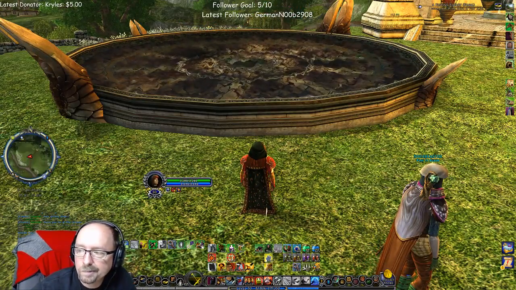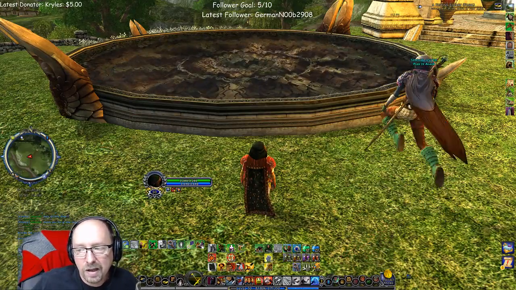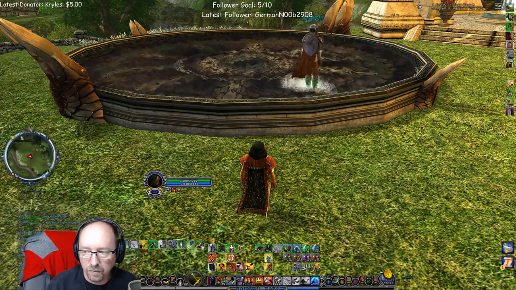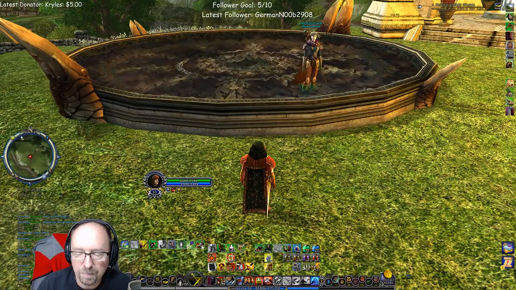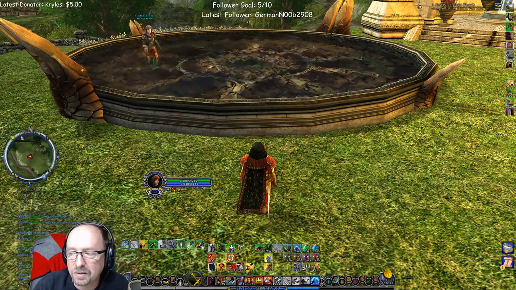Let's see. Minas Tirith will crash you no matter what you have in your computer. Yeah, and that's actually more of a function of a memory leak that they know about, I think. So we'll see.